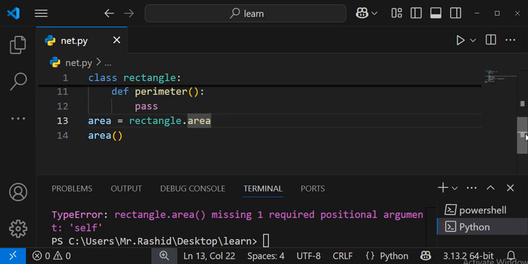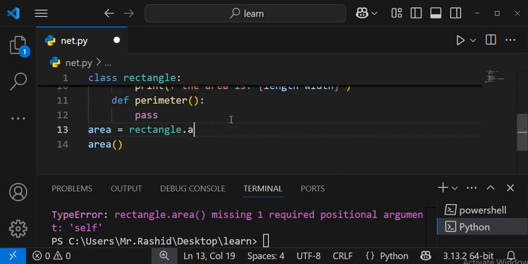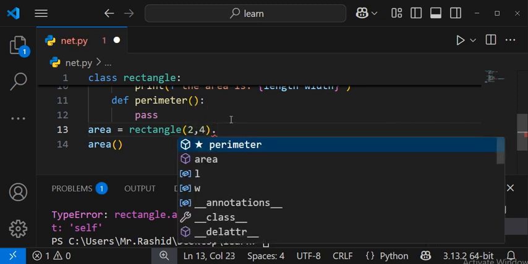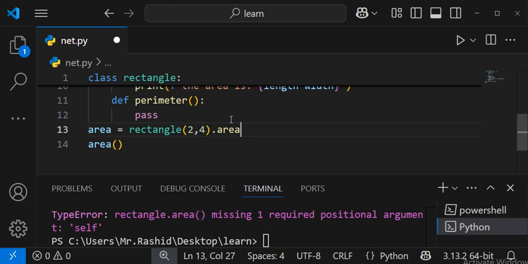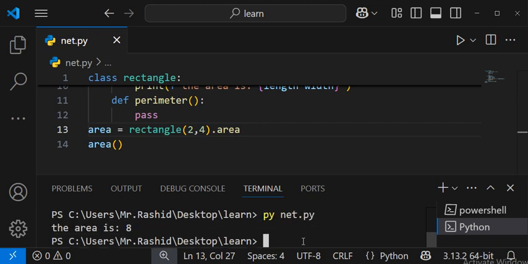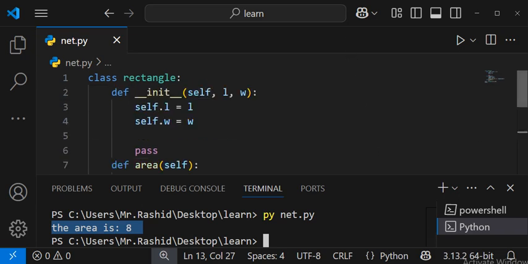So let us provide them. Area equals rectangle, we provide our values 2 and 4. Then we call the dot area. So let us run the program again. Are you seeing? We are now running. The area is 8. This is successful. But we are also calling the initializer function.